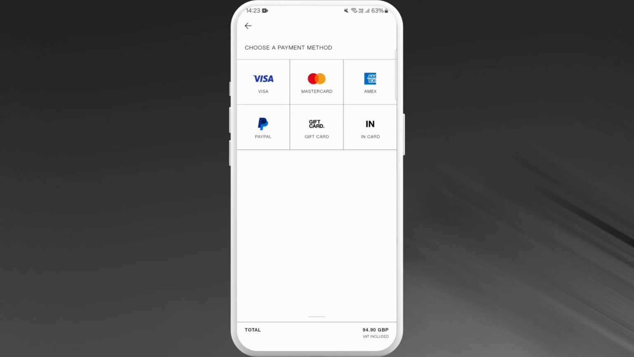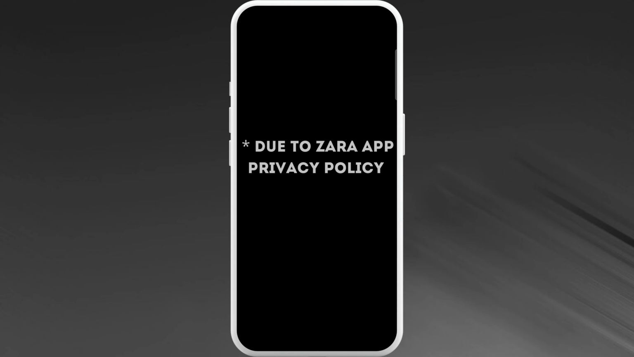Now select the payment method that you want to use. Select according to your credit card details. So for example, I will select MasterCard for now. Here you need to enter your card details, including the card number, your expiry dates, the cardholder's name, and the CVV number. Once you enter all the card details, here you can see the Next button.